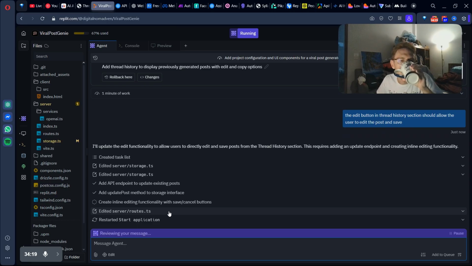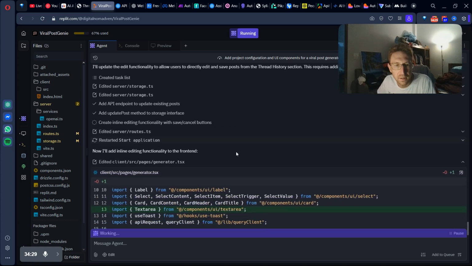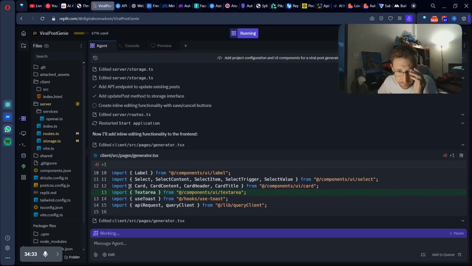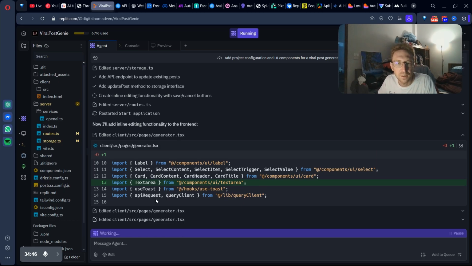So there we go. It's restarted the application. And now it's just finishing up a few things, editing functionality on the front end here. So it's adding some extra code here. And I will say that Replit, in my opinion, is even faster than Lovable at building these websites. It's really amazing how efficient this is at building websites using no code.